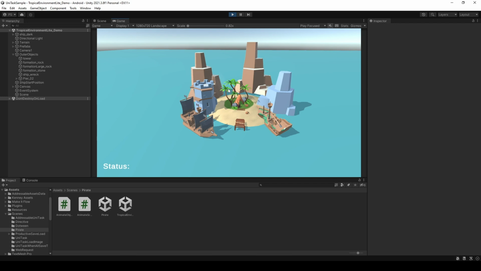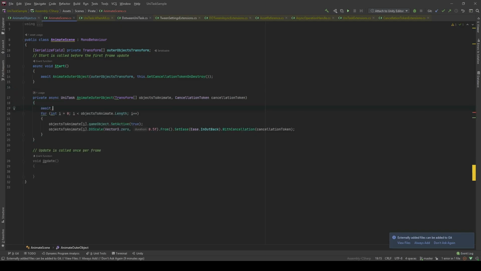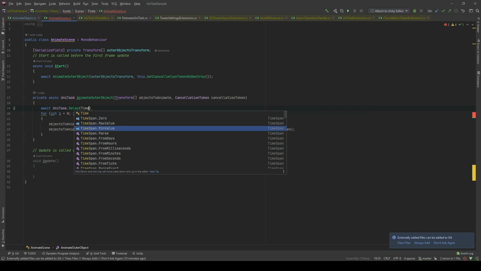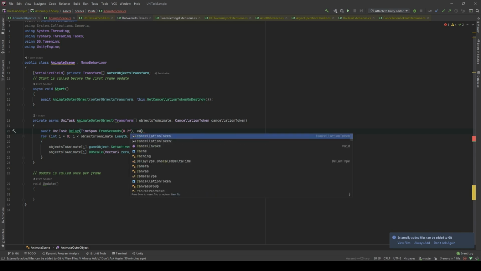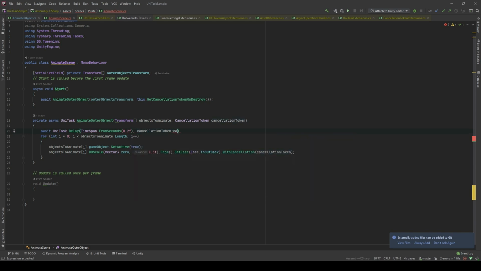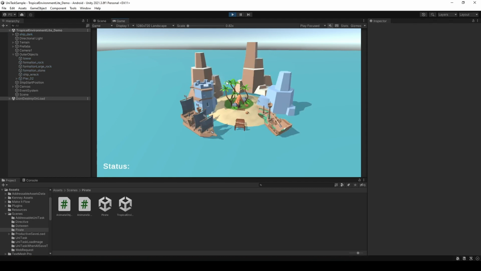Now I will delay at the initial point 0.5 seconds for you to have a better look at this. I will await UniTask.Delay, and I'm going to pass TimeSpan.FromSeconds, and I'm going to pass like 1.2 seconds with the cancellation token as the cancellation token. Let's run. You can see it's already popped up quite nicely.